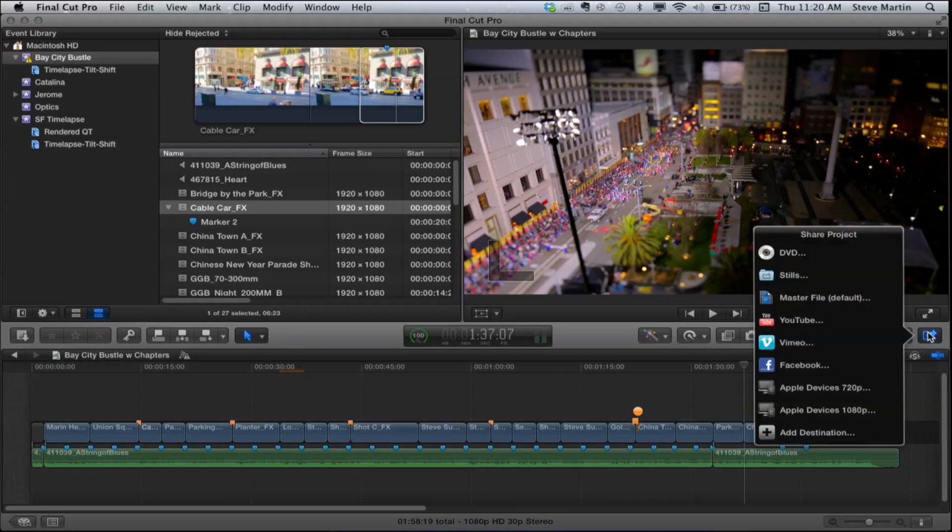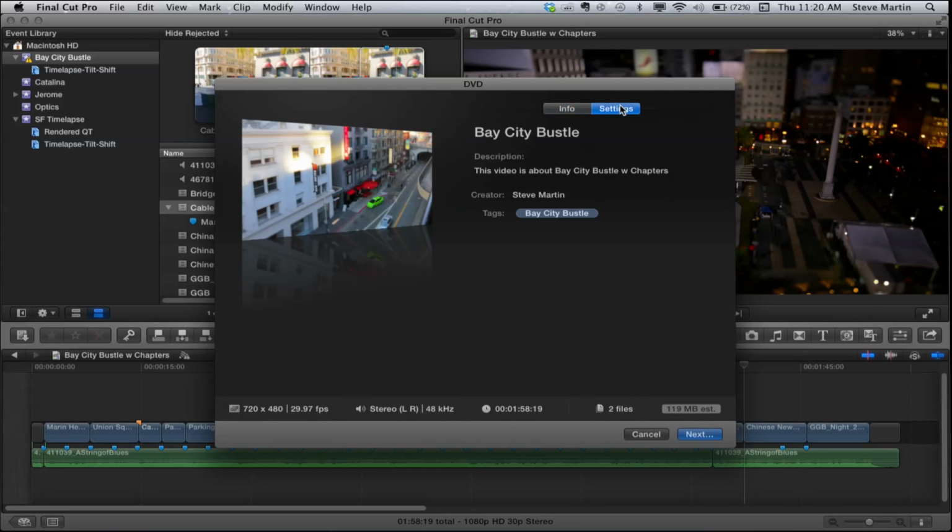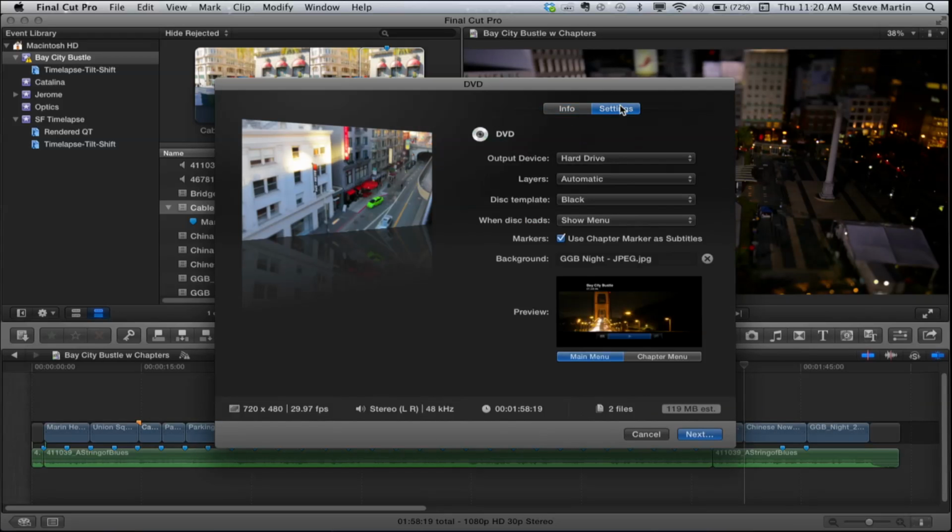So what I'm going to do is I'm ready to share this now with the world. So I click the share button, and I'm going to choose DVD under Share Project, and I'll get this window here. And I'm going to go into Settings. And this is how you configure your DVD, how you set it up to behave once you put it in the DVD player.